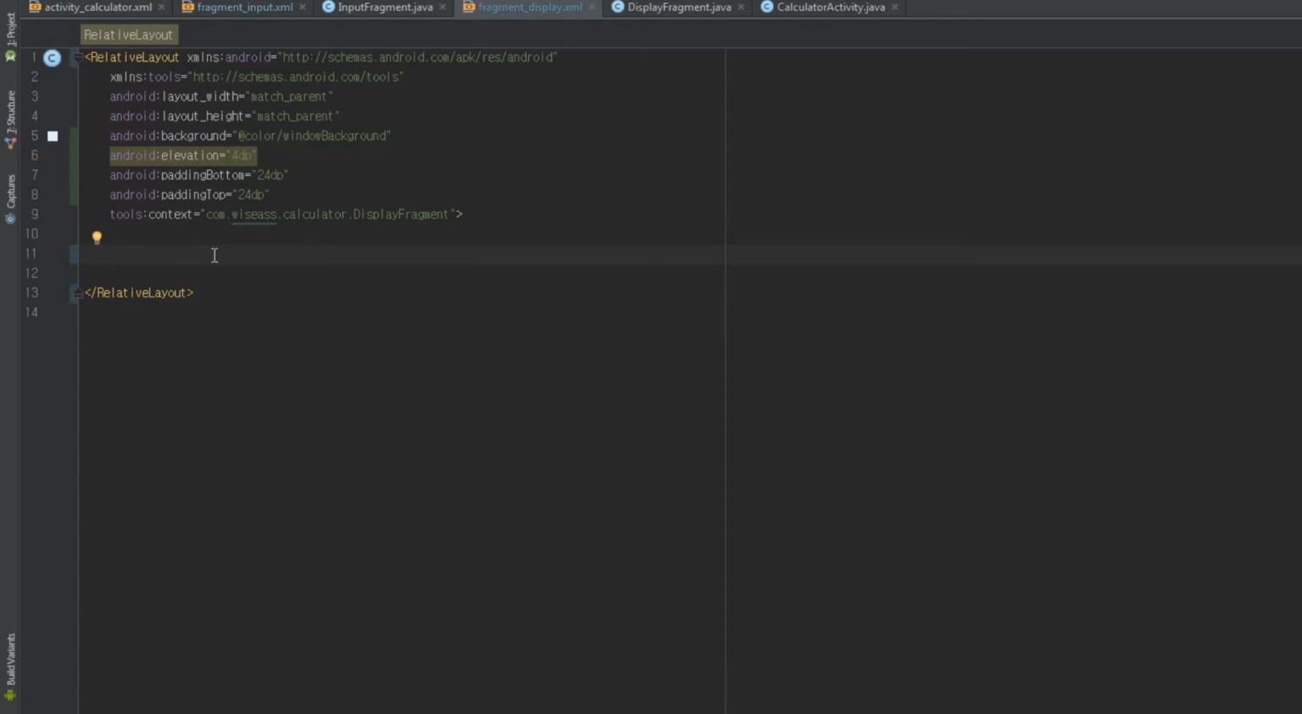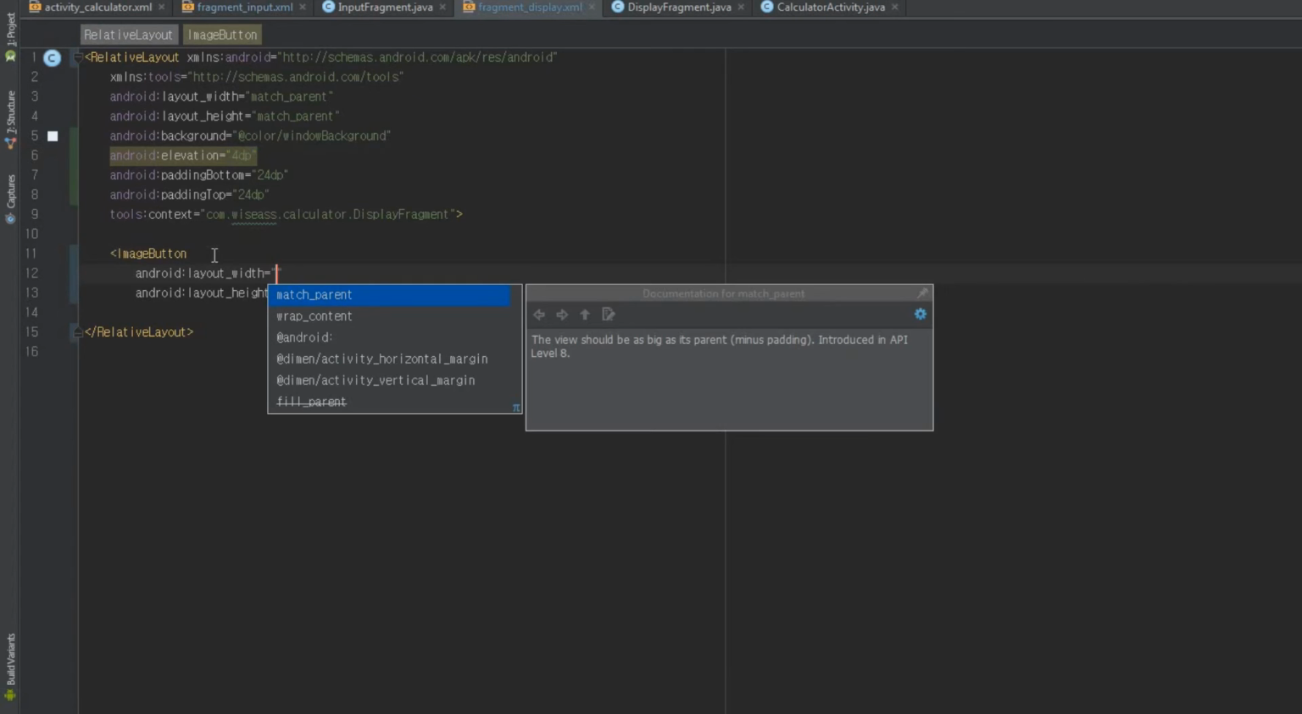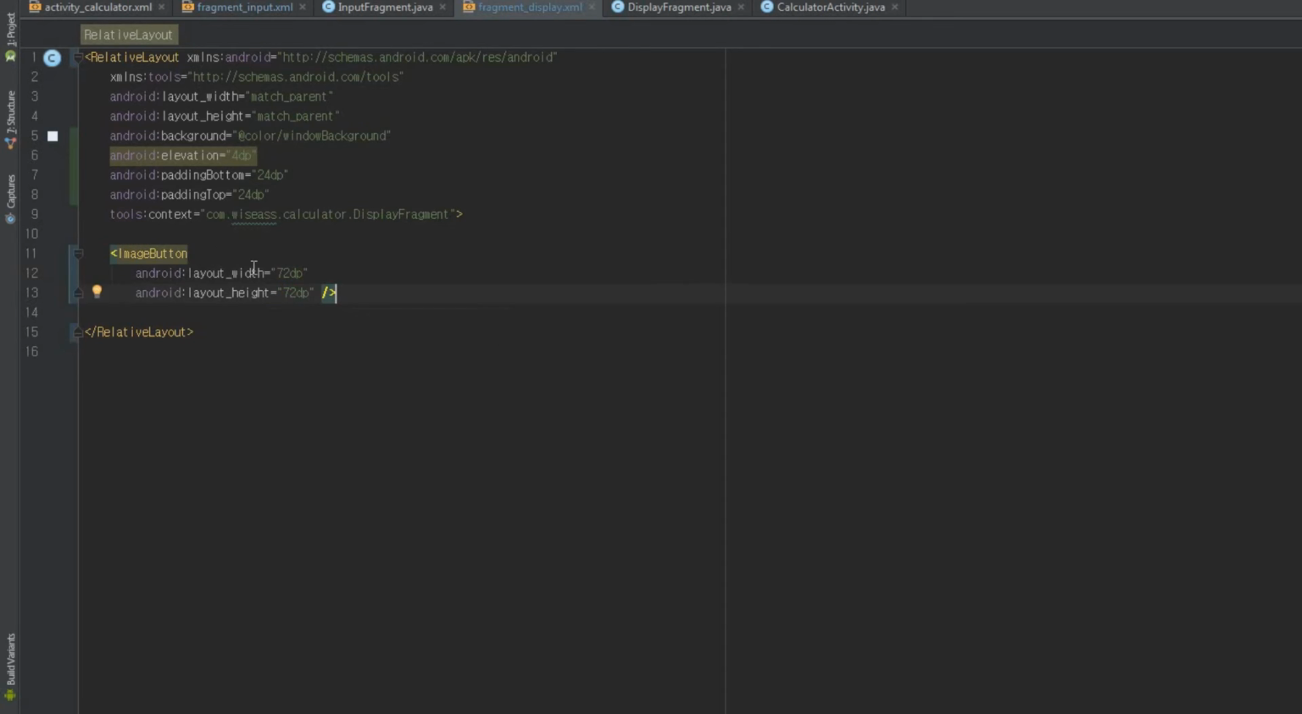I've deleted the text view, of course. We're going to add an image button, which is going to be the X button, which we use to delete things. And the layout width is going to be 72 dip by 72 dip. And that is going to include some padding, so if that seems like it's probably quite large, we are going to kind of fix that up a little bit.